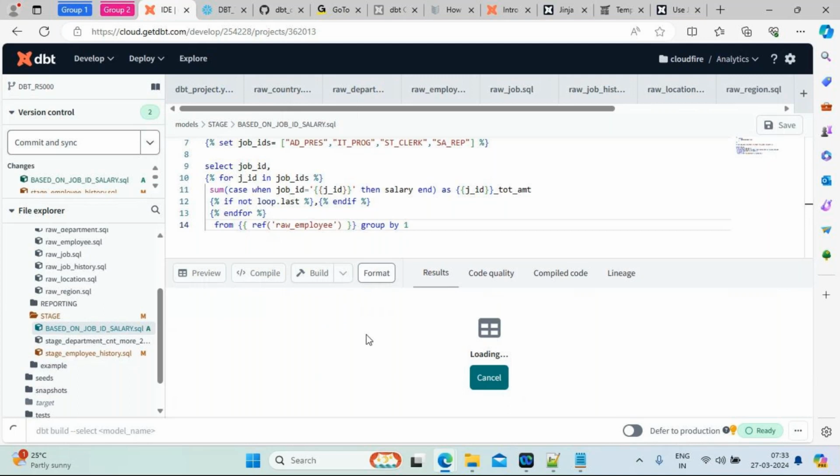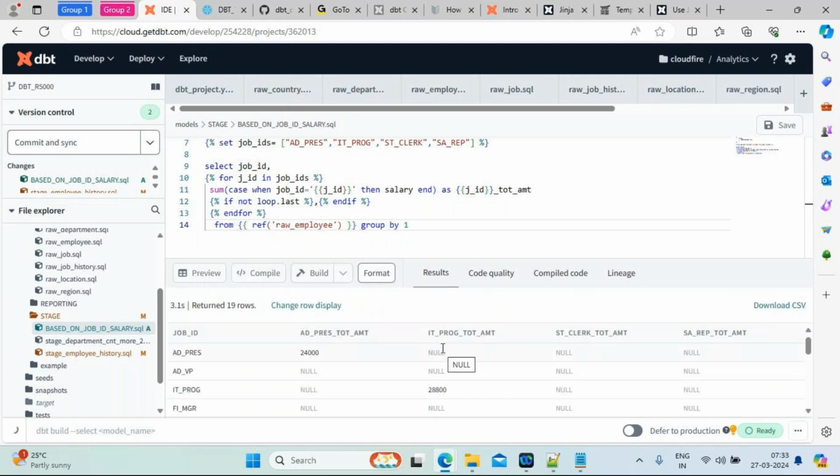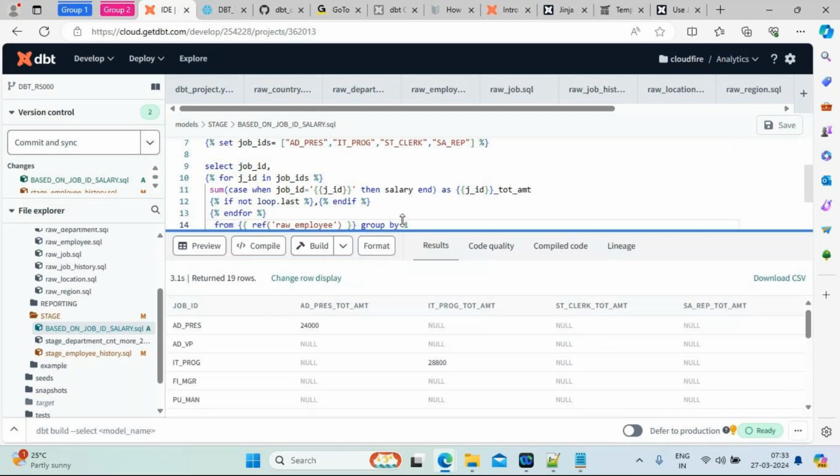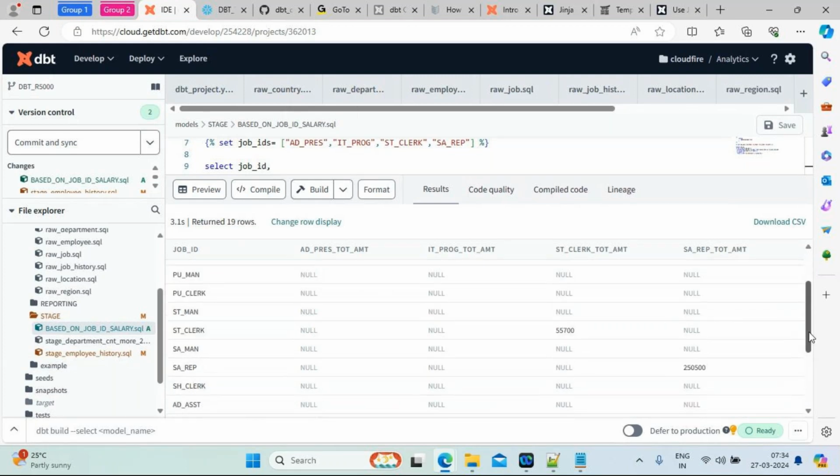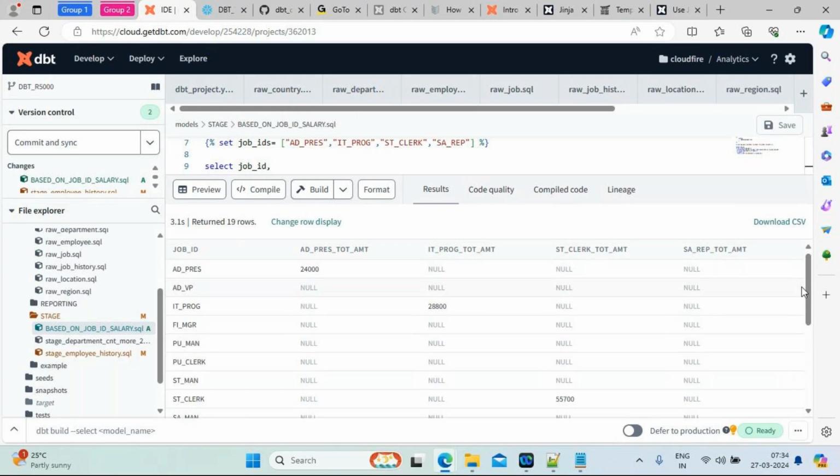This time you won't get any error. We'll get the results. Now, Arif will say how many columns we got finally. Sir, totally 5 columns we got. For AD press, you're getting 21,000 total salary. Then IT proc 28,800, then ST clerk 50,700, and then SA man is going to be 2,50,500. It's kind of like pivoting rows into columns.